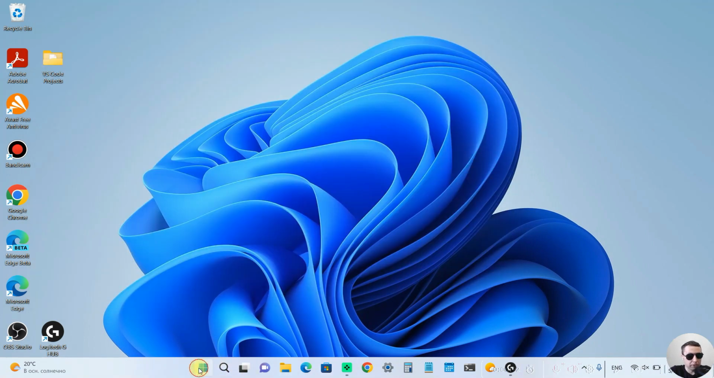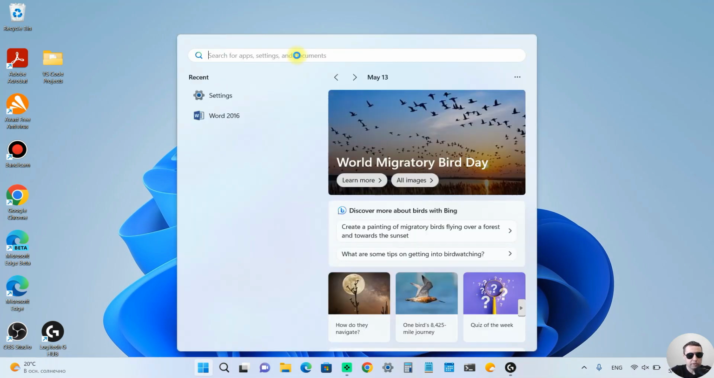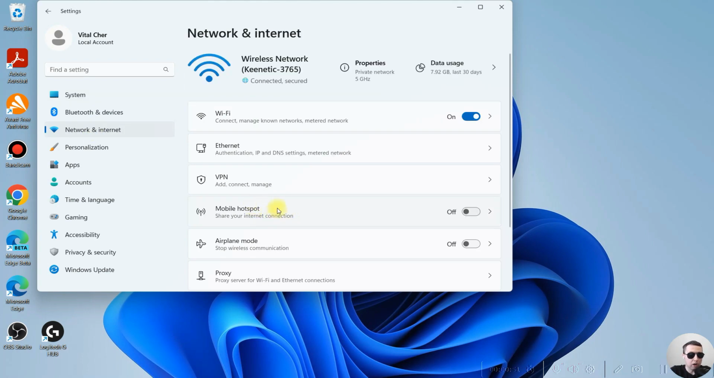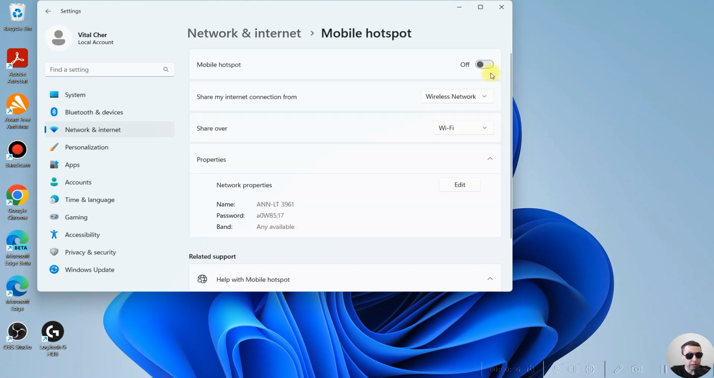First, open the menu, next, open the settings, and in settings, select network and internet. Next, click on mobile hotspot and share your connection. To share your connection, turn on the mobile hotspot.